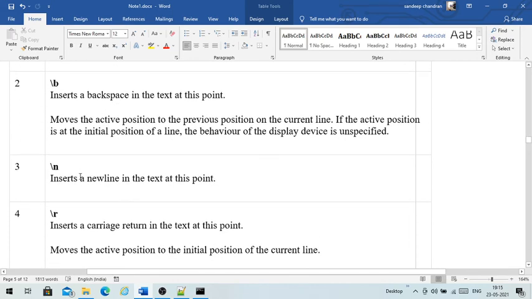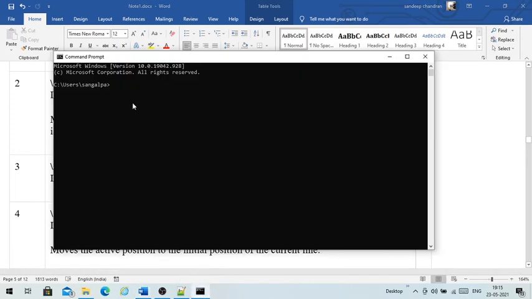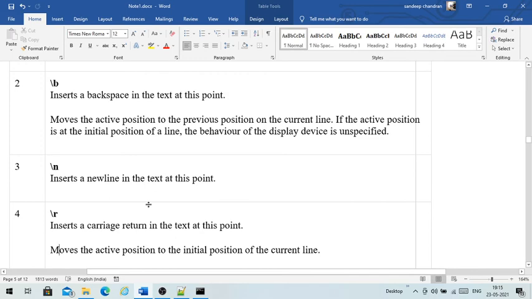\r inserts a carriage return in the text at this point. It moves the active position to the initial position of the current line. If I use \r, currently my cursor position is here, and what happens is the cursor will automatically move to the first position. Whatever data we write after that will be written again from the starting position. So that's the difference. If I use \b, it will move only one position back. If I use \r, it will move directly to the start of the line. Okay, so that's \r.